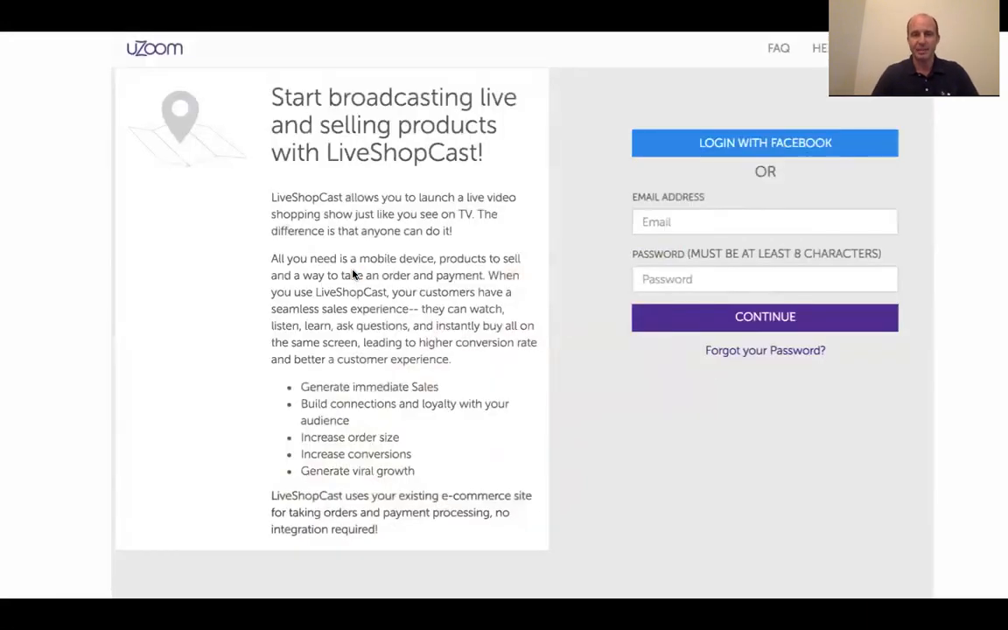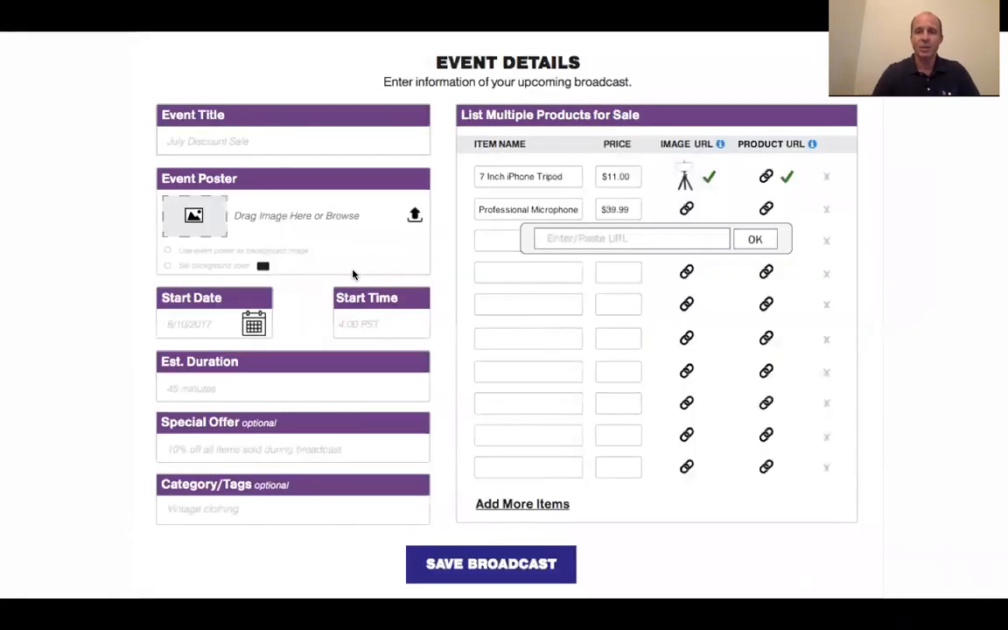So talking about setup a little bit, once you go and subscribe for a live shopcast account, you go to our login page at my.liveshopcast.com, and it's a pretty straightforward login, with the email and password that's provided to you. And when you click on set up a new show, you're presented with this page.